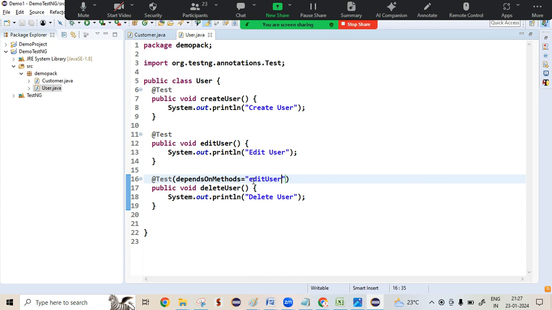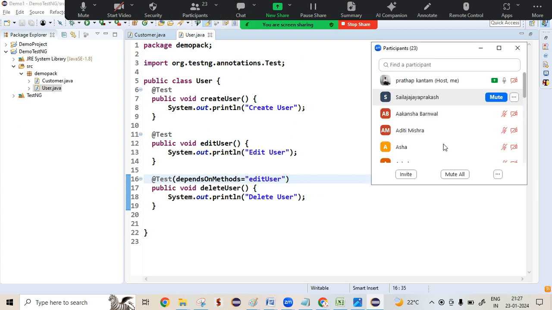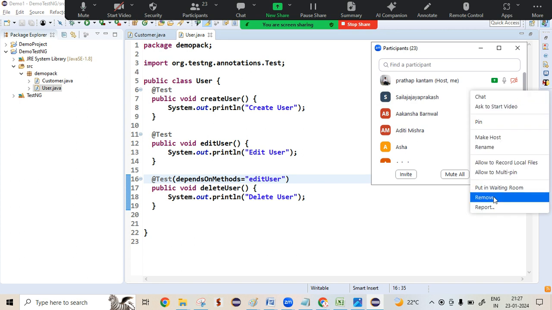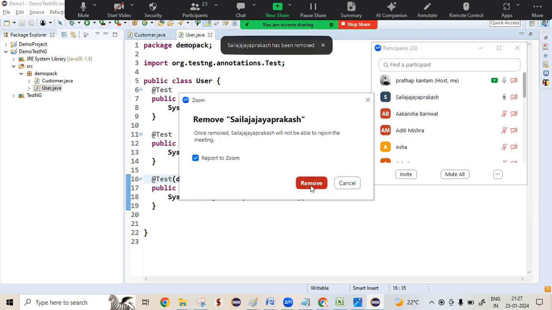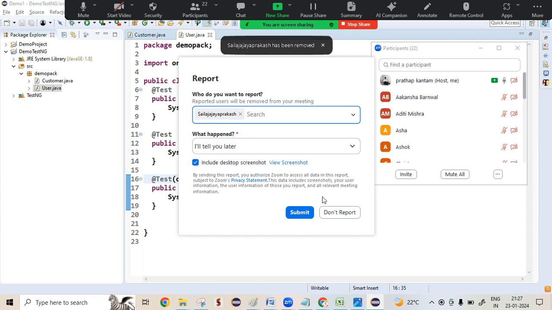Create user, edit user, and delete user. Who is that? Shailaja, I'm going to. I cannot do anything. I cannot keep on telling.